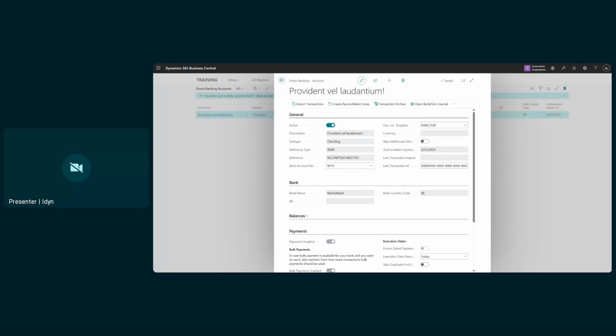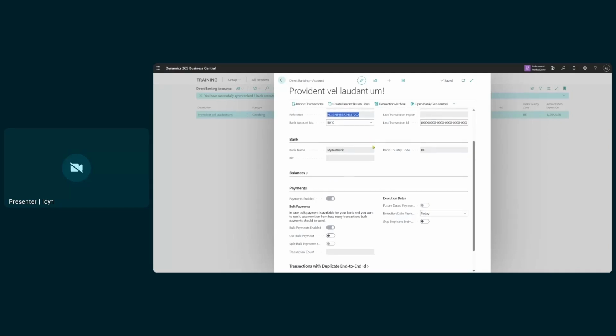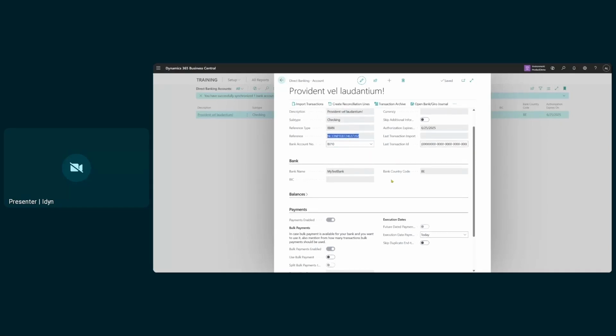Good. Also important, the currency, euro to euro. So if you have, let's say, for instance, a Rabo account with US dollars or British pounds, be sure that then the reference in Business Central is correct, but also the currency of that bank account in Business Central. Otherwise, you get the same message that we just did see.